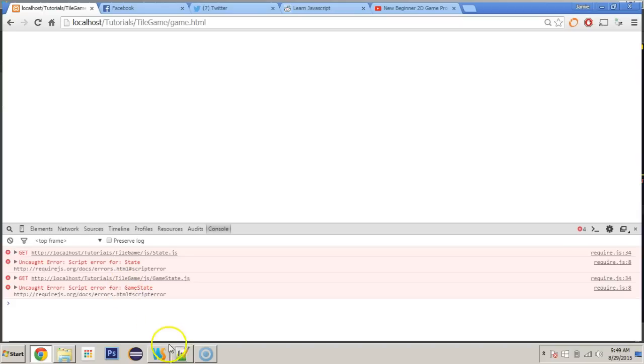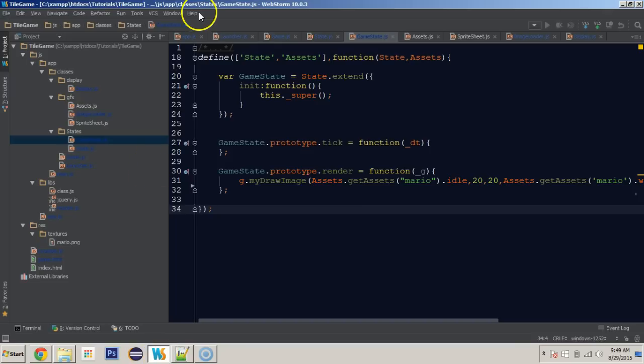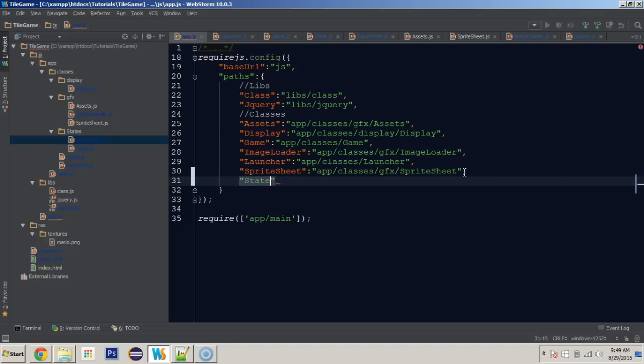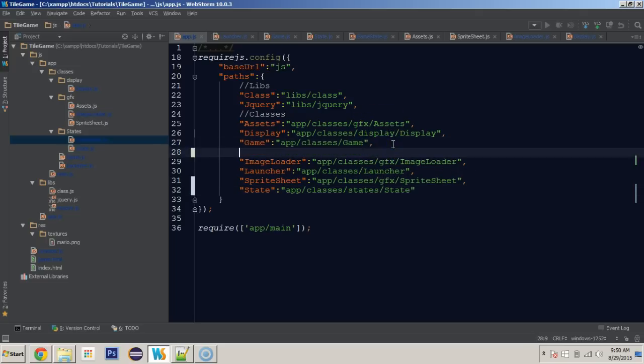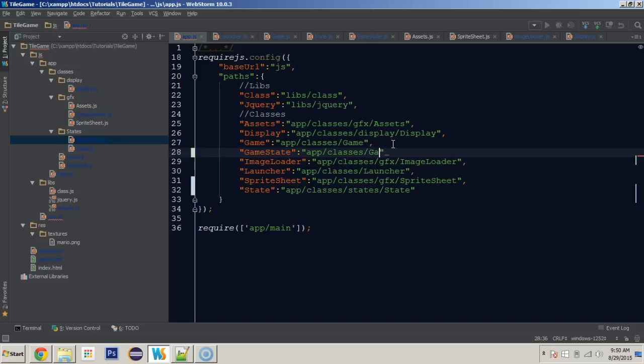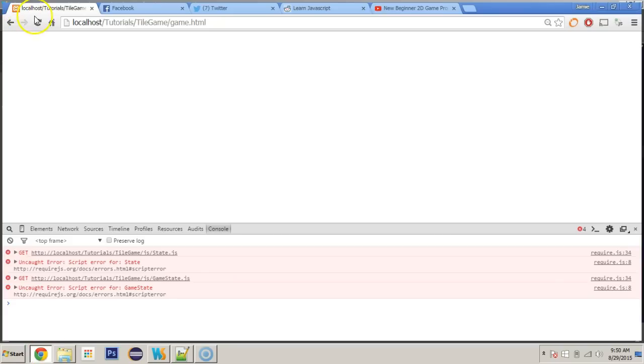All right, so, oh, you know what? I know exactly what we need to do. We need to come into our app.js, and state comes after sprite, so app/classes/states/state. And then the other one we have is our game state, so app/classes/game state. Put a comma there. All right, let's see what errors we have.